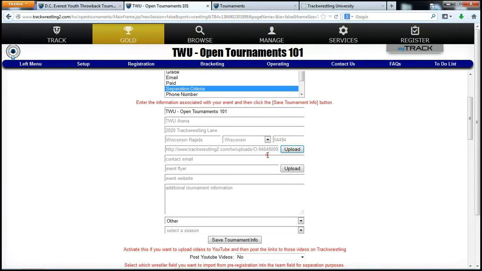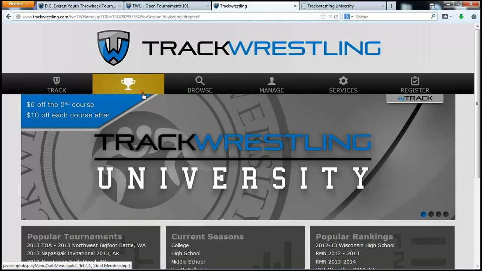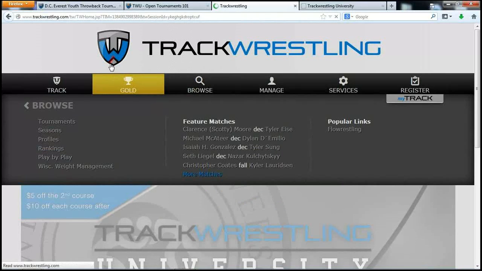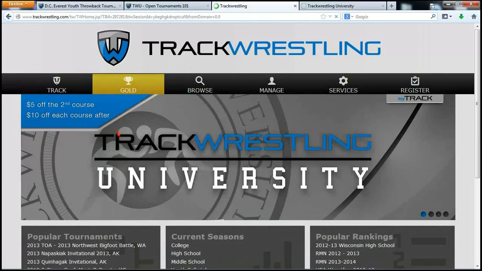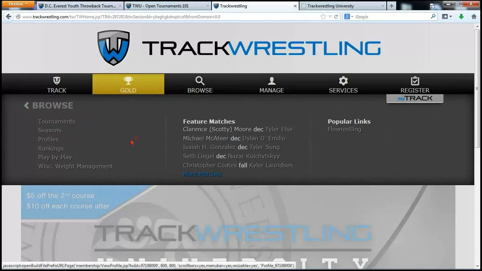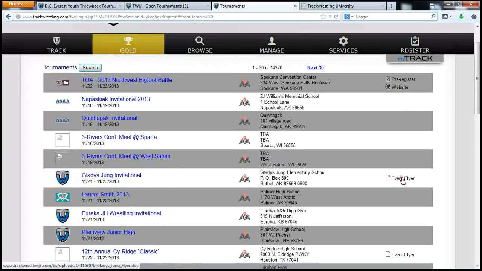And then the same is true for an event flyer. There are some tournaments here. If I go out to our home page and go to the track menu, and I go to browse tournaments, you'll see that for some of these there's an event flyer. So this tournament, they're linking to a flyer here.